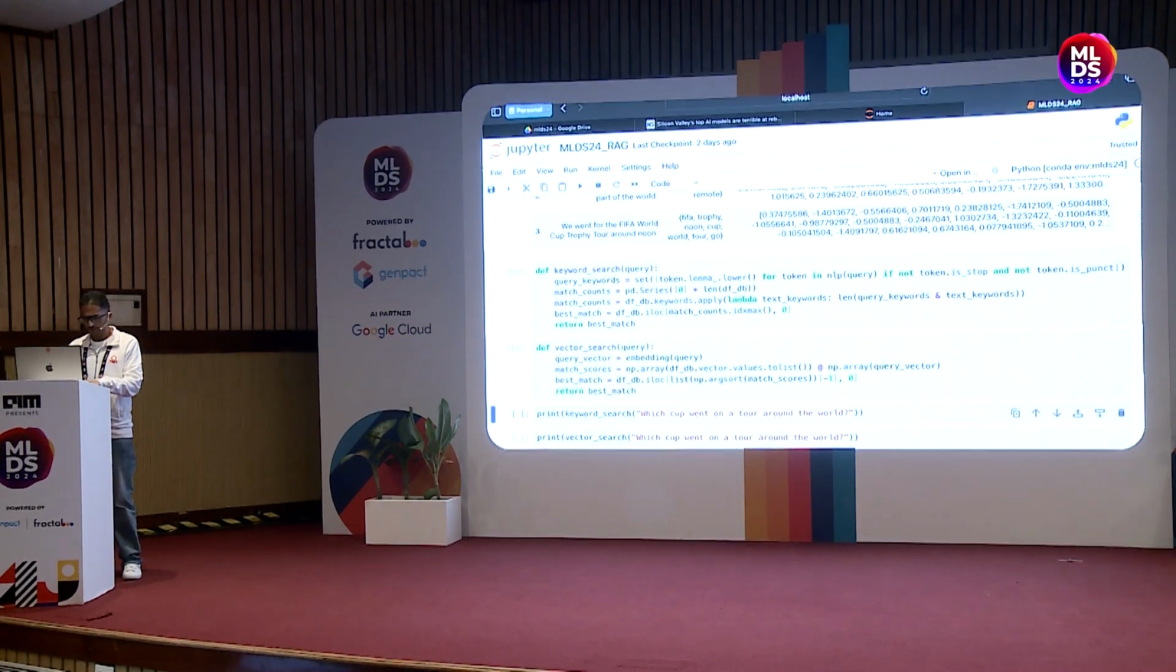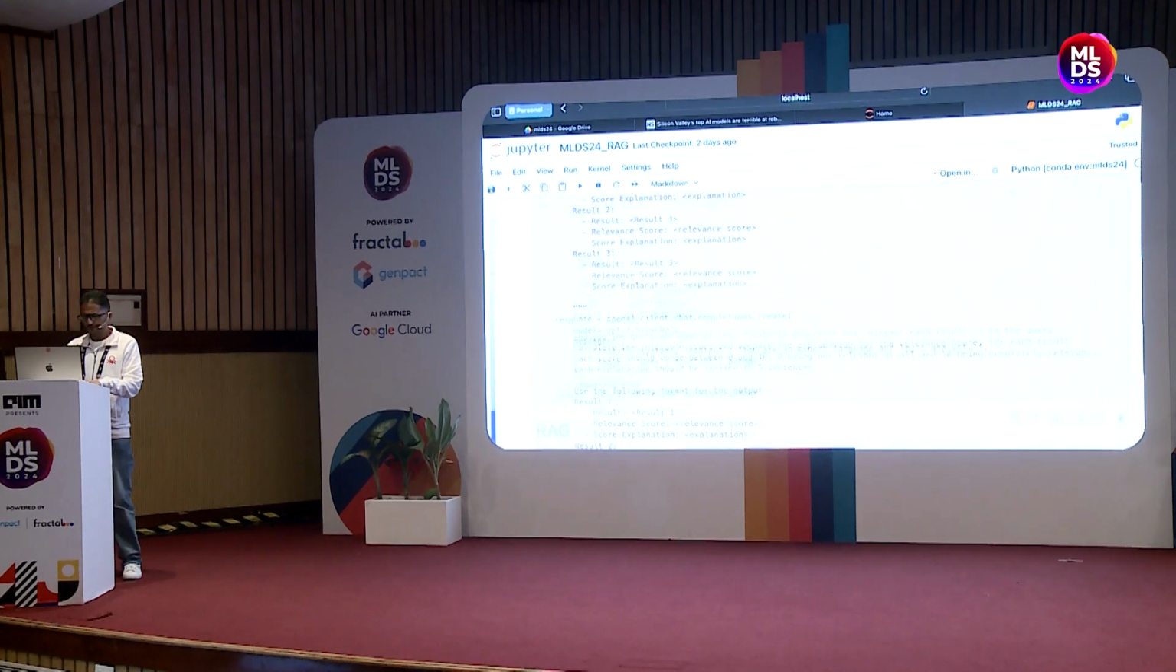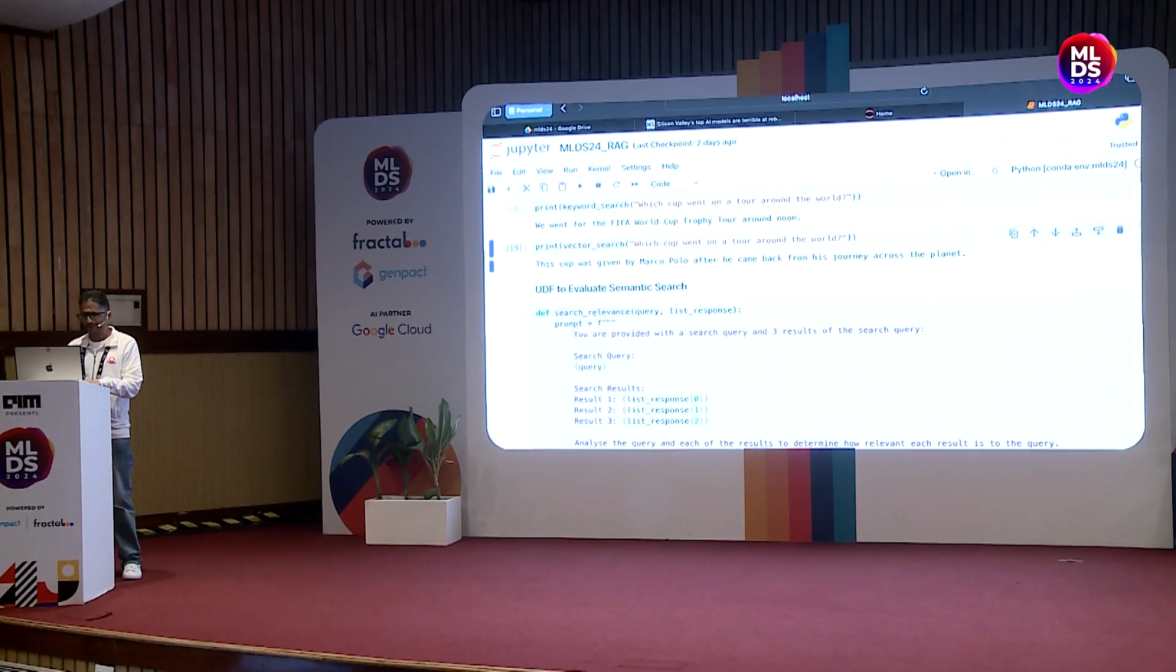Okay, so with those two functions, now let's see how they pit against each other. If I pass this query to keyword search, let's see what the response is. It is what you saw in the slides. It is about the World Cup trophy tour. And if we do the vector search on the same query, we get the other response, which is about the cup given by Marco Polo.